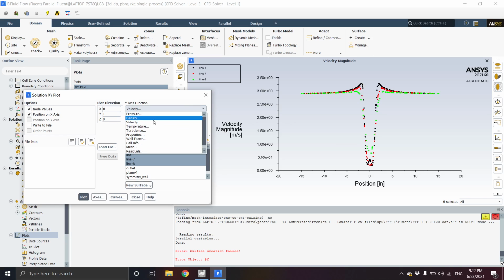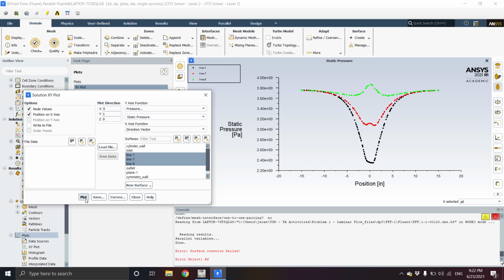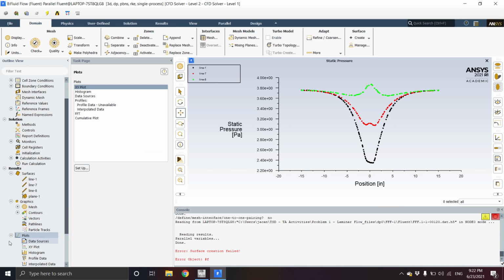So that's our velocity. We can go into our temperature. We can also go into our pressure. This is how our pressure is interacting in our body. And now we created those plots as well.